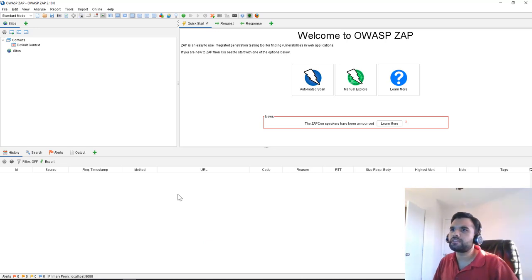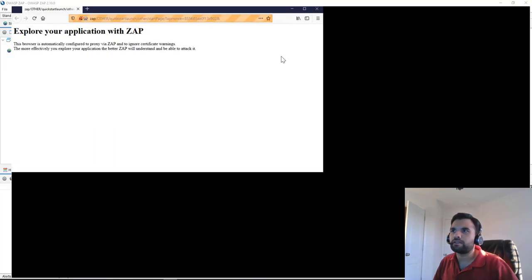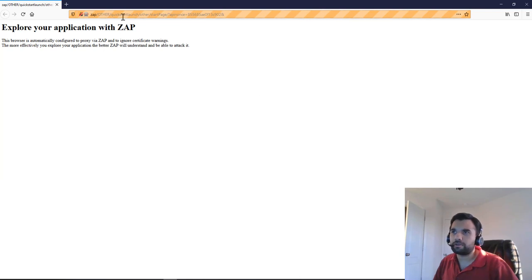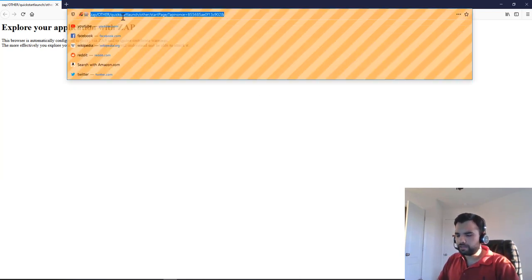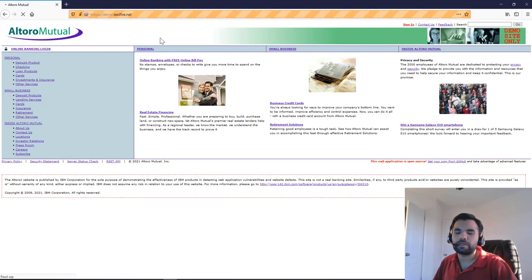Okay, so this is ZAP and I'm using version 2.10.0. If you're using the same or probably a newer version, the steps should be familiar to you as well. First off, we want to find a website which we want to scan. In this case, I'm just going to open up the inbuilt ZAP browser and navigate to demo.testfire.net, which is a pre-built vulnerable application.